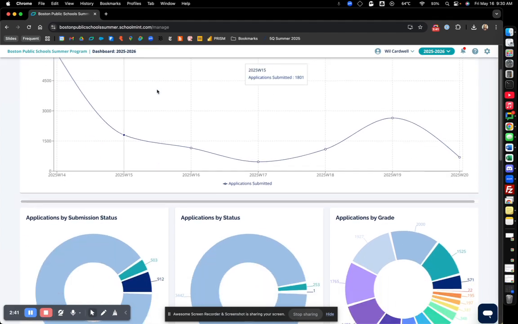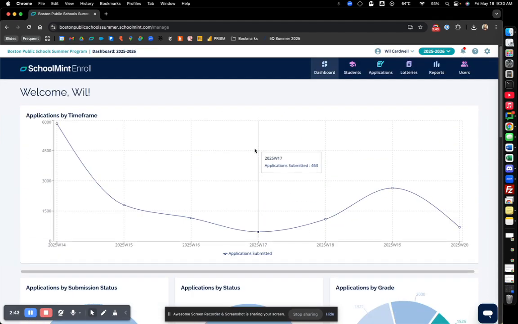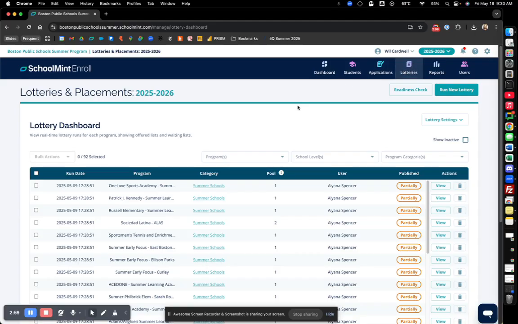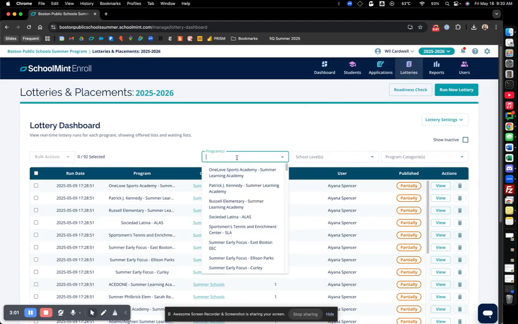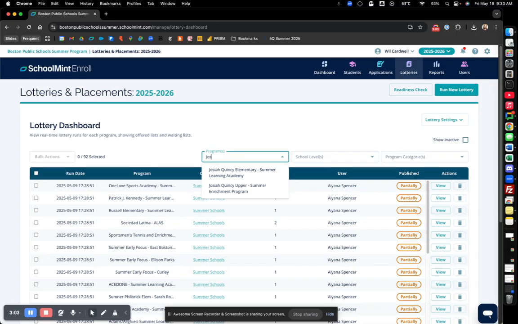So going back to the dashboard, this is something that you're greeted with every time that you log in. It has some helpful information, but it's not really pertinent to the things that you want to know about your program. Right now, you really want to know, do we have applicants, and what is the status of those applicants now that the lottery has run? And so in order to answer those questions, you're going to want to go into the lottery tab here.